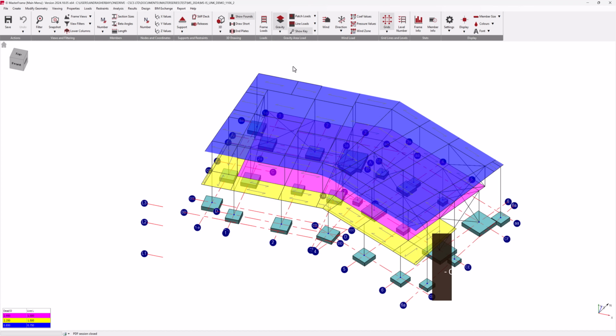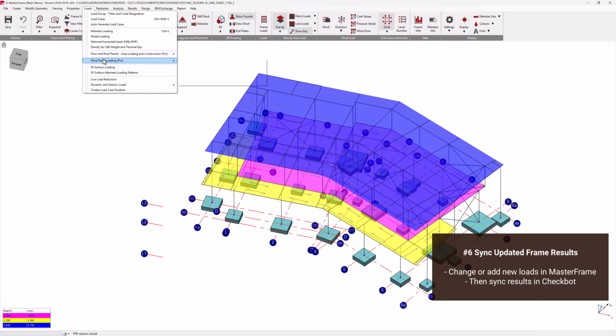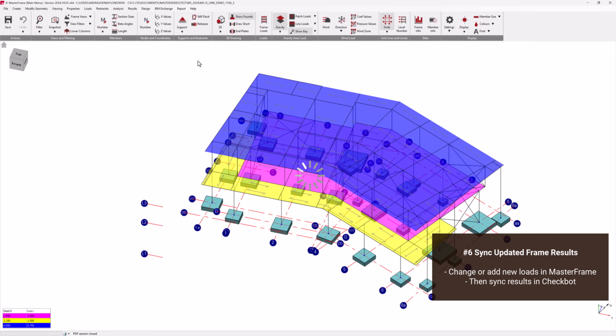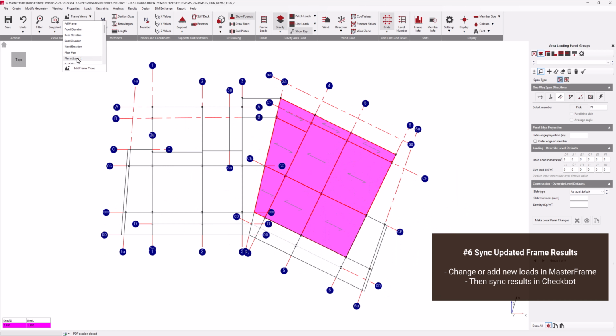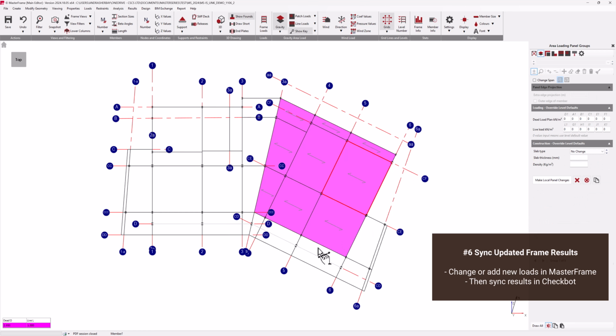If the frame analysis results change in MasterFrame due to updated loads or revised combinations, you don't need to re-export the entire model. Instead, you can simply sync the results directly in IDEA StatiCa Checkbot.